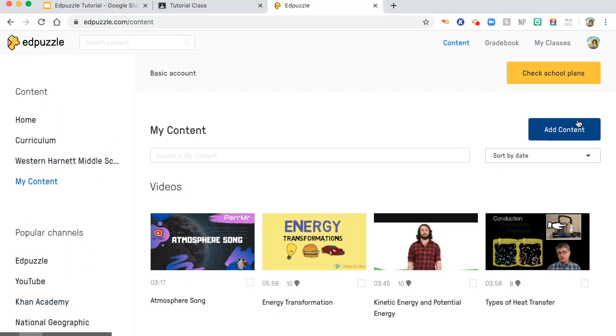On this side, you can see the blue button which says Add Content. I will show you that later. And then you can check the yellow one, check school plans. Basically, what I'm going to show you today is just a basic account. This is just for free. Since it's free, you can only have a maximum of 20 videos in your content. Anyway, you can delete one and then add another one.